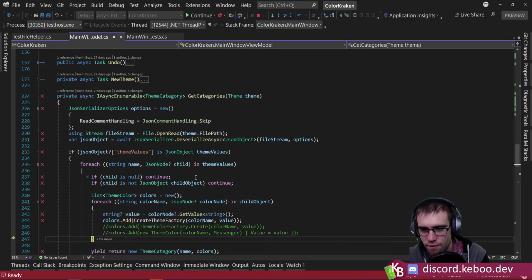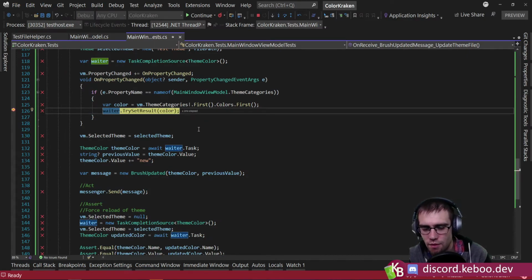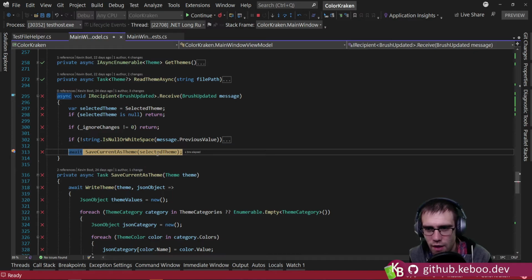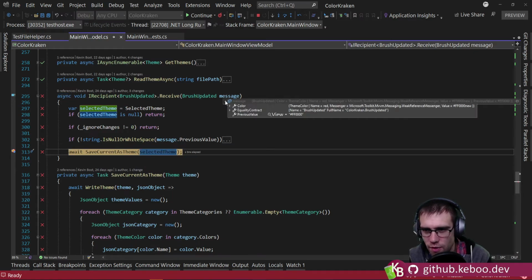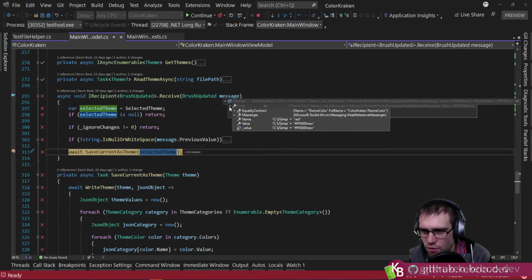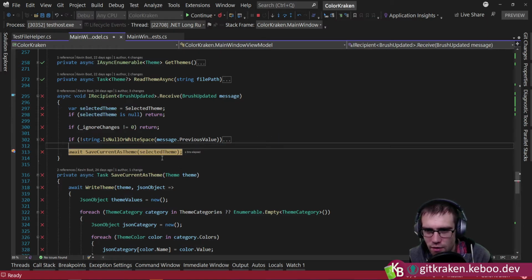Yeah, great. That one picked up there. That's fine. Okay, save current theme. So let's just make sure our message came in appropriately. Previous value. It's got new tacked onto the end of it. Great. So we'll step into here.